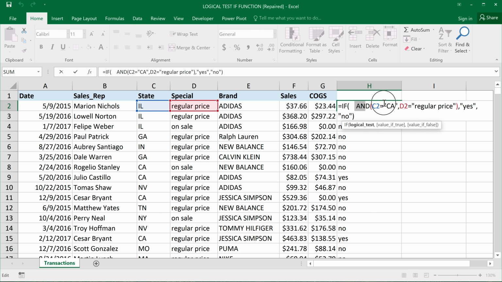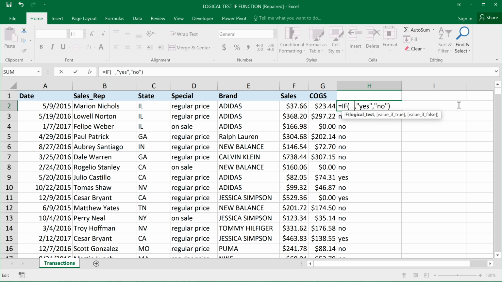So that's our AND function. Let's do an example of OR function. OR function is when you want to have multiple conditions, but you only want one of them to be true. So if at least one of those conditions is true, you're just going to say, that's fine, let's just make this true, otherwise let's make it false.